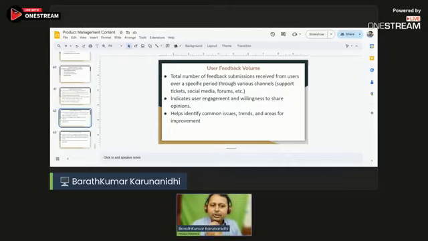This is mostly a quantitative measure to evaluate the effectiveness of the feedback channels. So how do we track this? Of course, we have the count of the number of feedback entries from all channels, as we mentioned: the surveys, app reviews, customer support interactions, any of these. We use those sources and track the number of feedbacks we receive. Tools like SurveyMonkey, Zendesk, and Intercom can be used to collect and manage feedback.